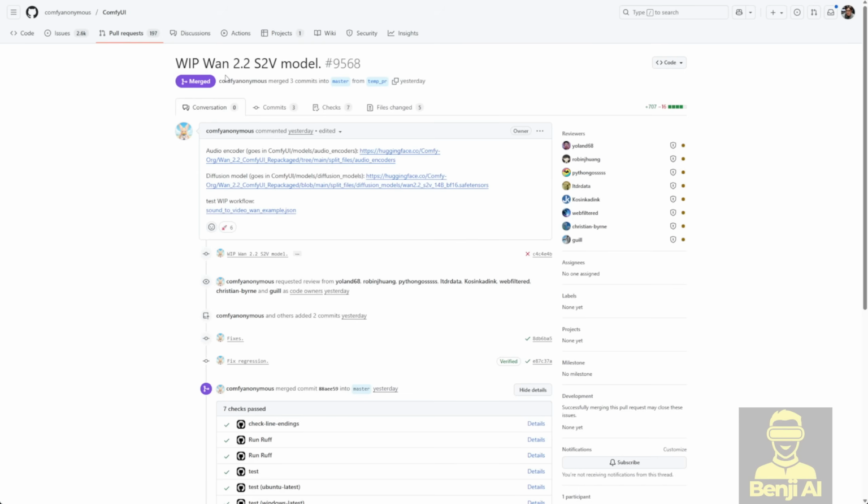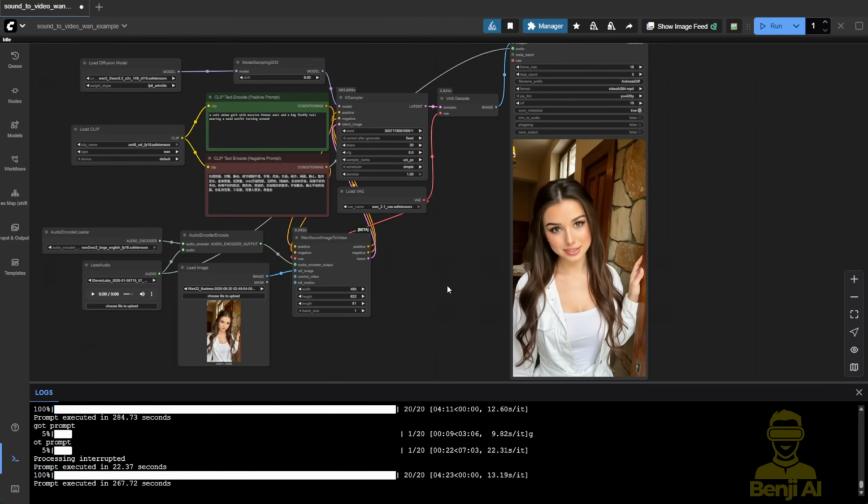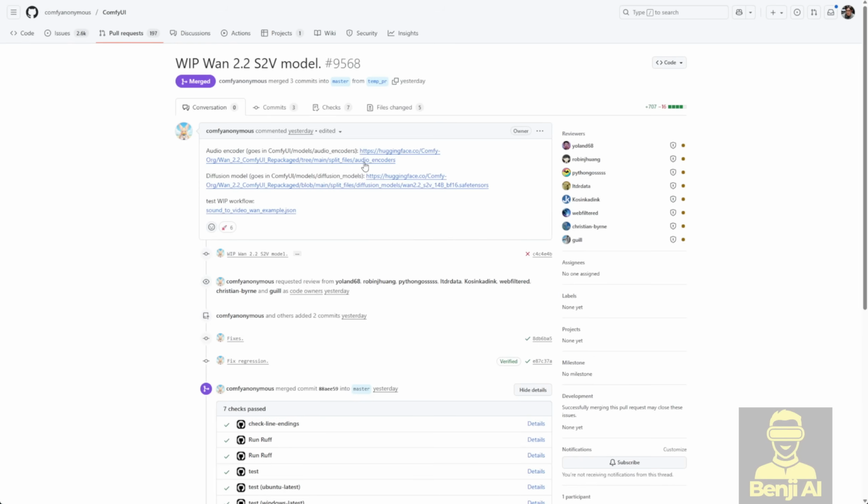They mentioned the audio encoder and the new Wan 2.2 sound-to-video model on Hugging Face, plus this test workflow for sound-to-video examples, which I'm showing right here. Now let's check out the results and see how it turned out.